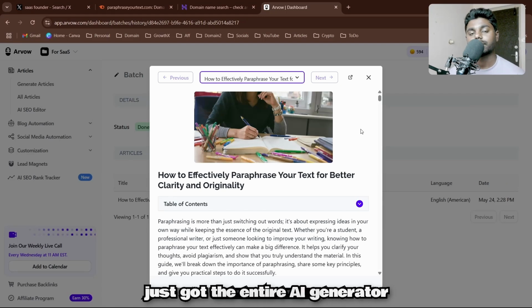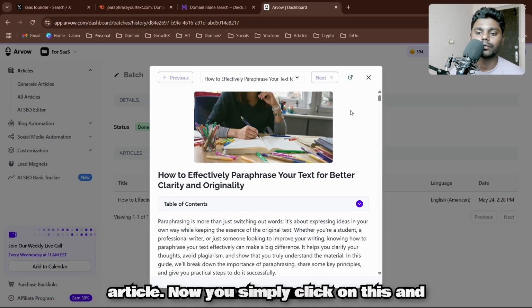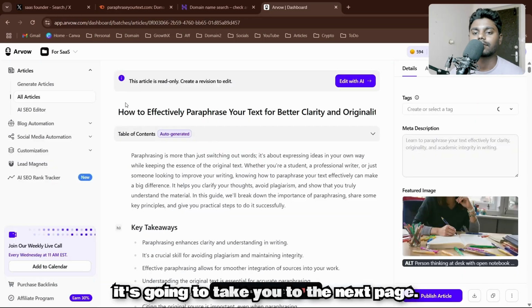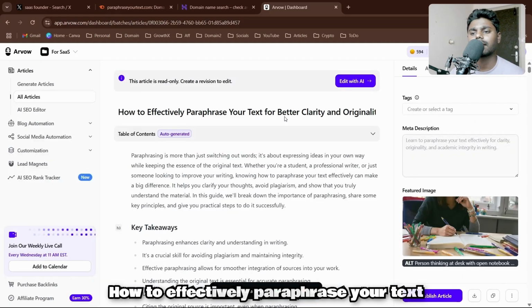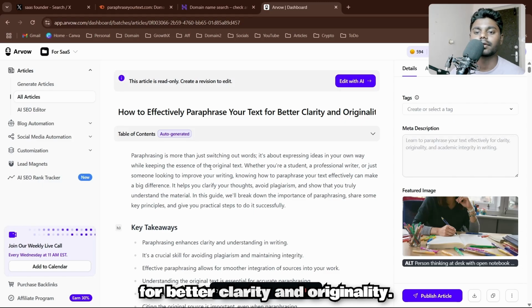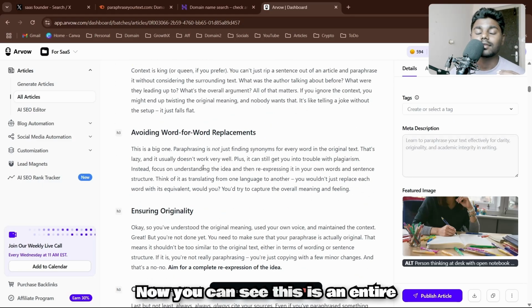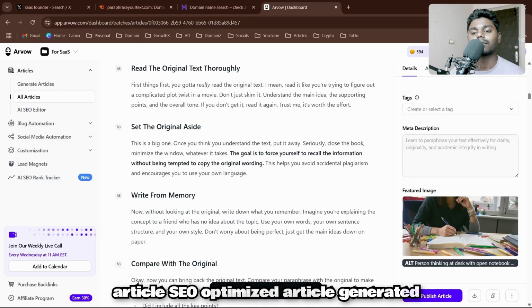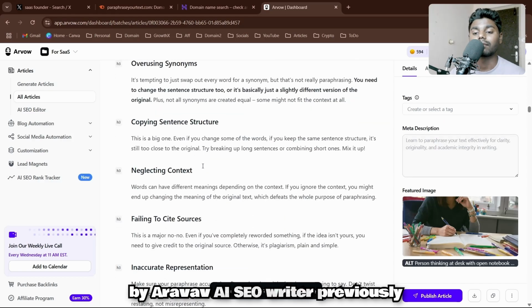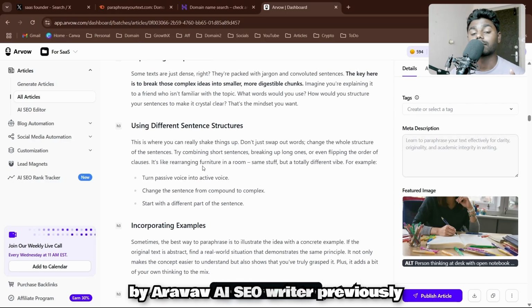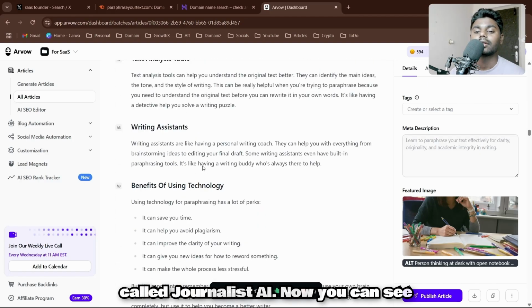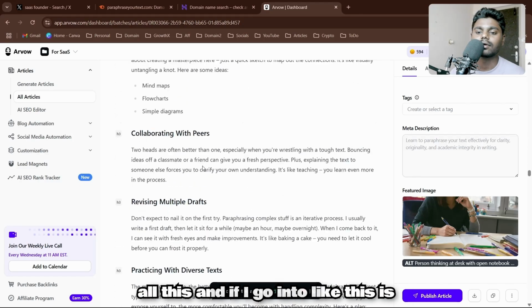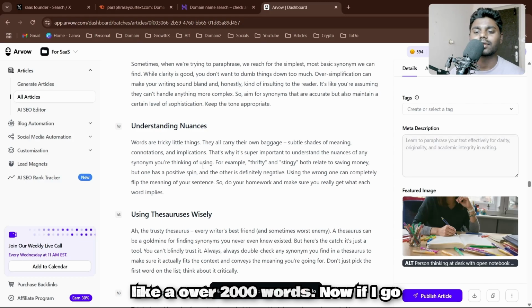All right, we just got the entire AI generated article. Now simply click on this and it's going to take you to the next page. How to effectively paraphrase your text for better clarity and originality. Now you can see this is an entire SEO optimized article generated by Arvow AI SEO writer, previously called Journalist AI. And this is over 2000 words.